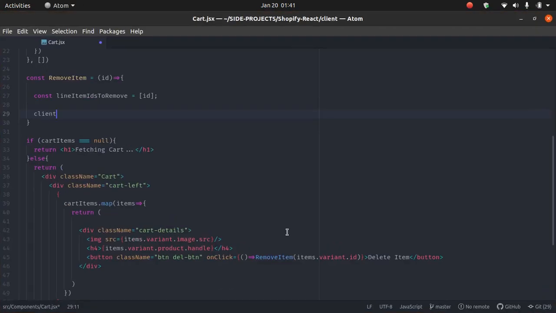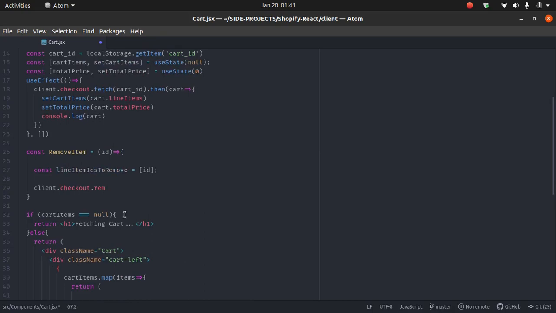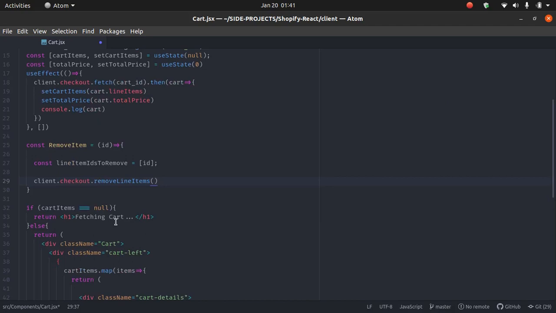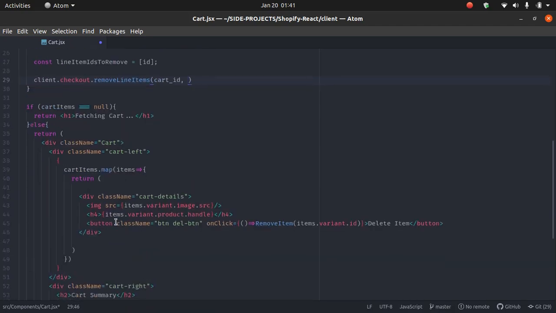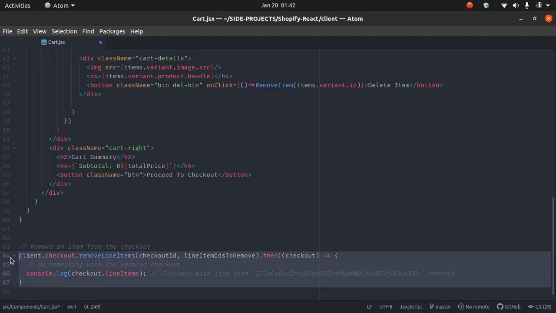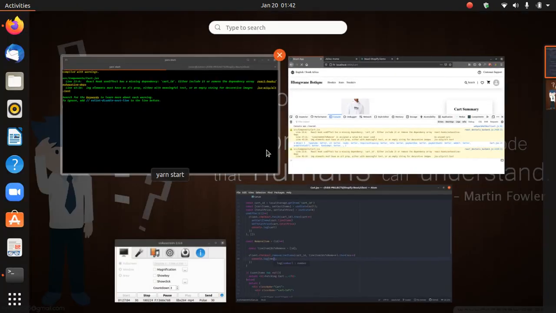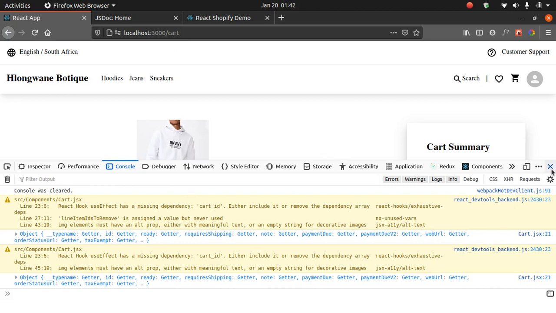Right, so I'll say client.checkout.removeLineItems. Let me do this myself then. So I pass in the checkout ID, which in our case is cart ID, and then I pass in the line item IDs to remove, and then that returns a callback. Right, so let's comment this out. So now we will say .then, and then res, we log out res. I honestly don't know what the problem was there, but now it seems it's working.